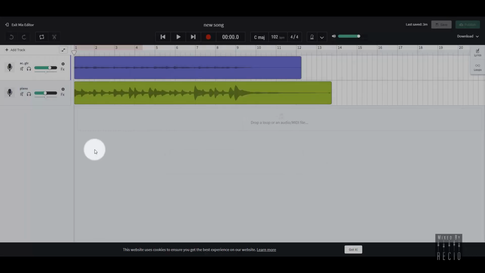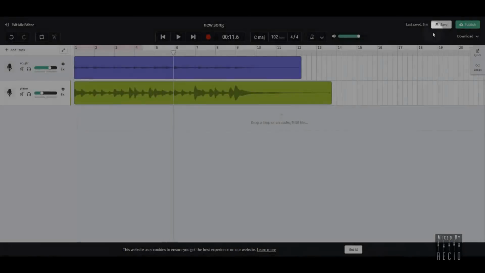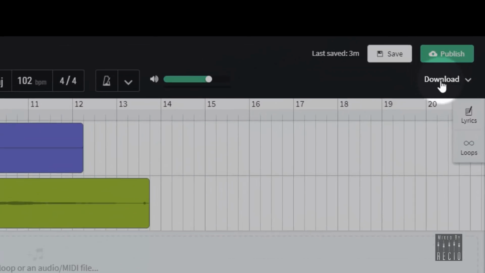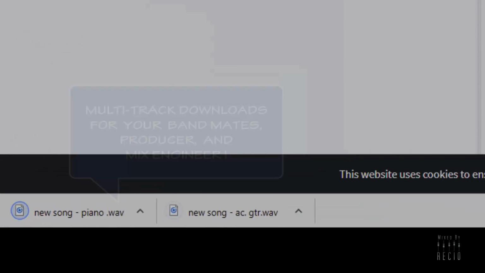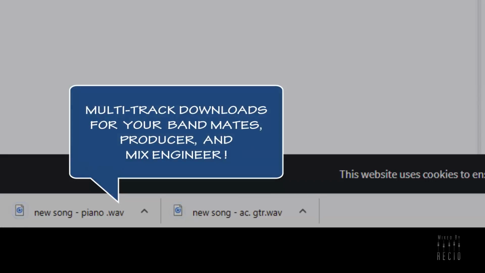BandLab will save each revision and help you track who made which changes along the way. When your song is finished, you can invite your friendly neighborhood mix engineer as a collaborator too, so they can download the individual multi-track files directly from BandLab and work with them in their own digital audio workstation, such as Pro Tools, Logic, or Reaper.